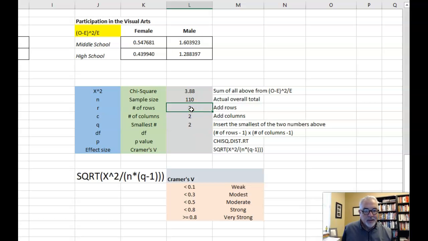If we had, for example, 3 rows and 2 columns, then we would use the number 2. Okay. Our degrees of freedom is the number of rows minus 1 times number of columns minus 1. We could do that in our head. Number of rows minus 1 is 1. Number of columns minus 1 is 1. 1 times 1 is 1. So our degree of freedom is 1.